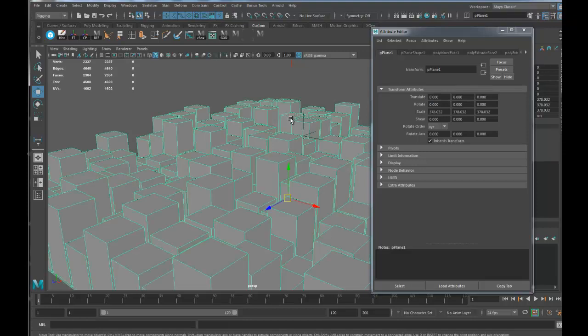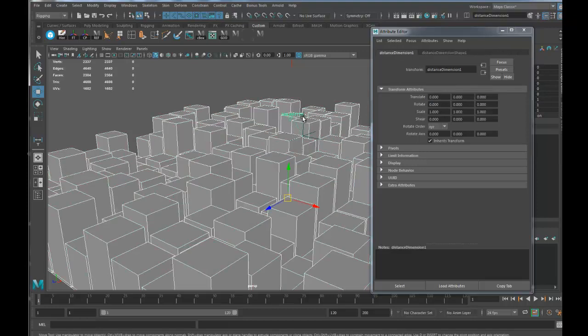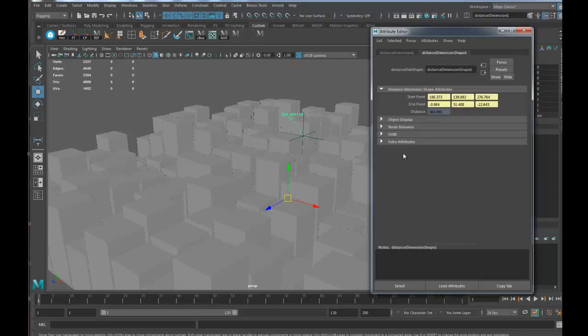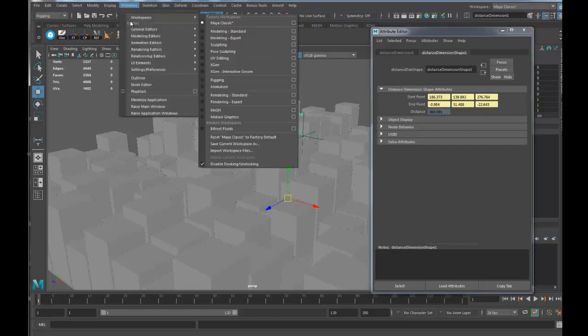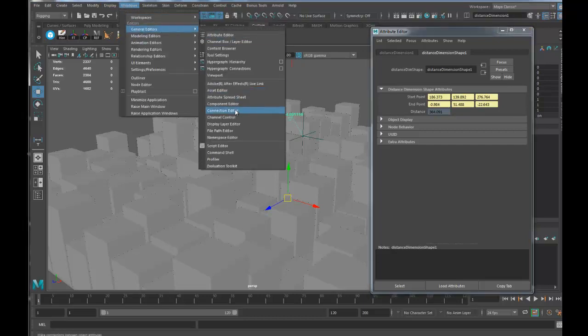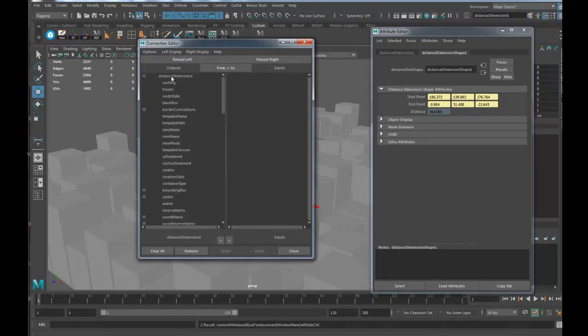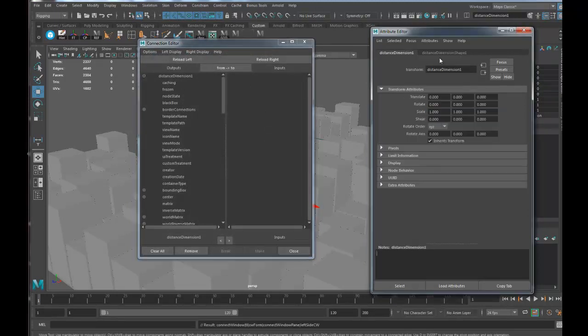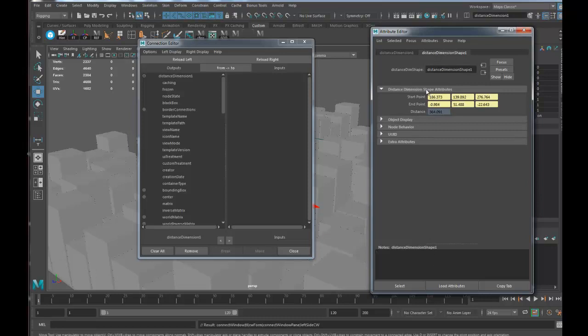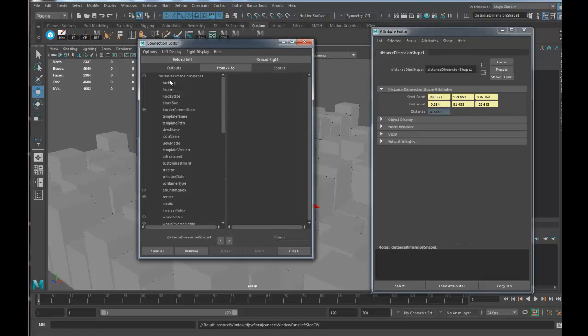That's cool, and I can see right here, can I actually select that from here? There it is. It's selected. There's my distance dimension, and it's telling me the distance from the camera to this locator over here. If I go into Windows, General Editors, and pull out my connection editor, what do I have selected? Distance dimension one. I hit select with the attribute editor open, that selects the shape node, and I can hit reload. And looking around down in here, there's my distance sitting at the bottom.